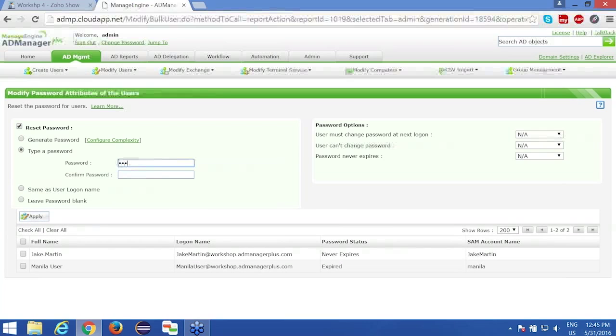So I'm going to enter the password. Make sure that this password meets the password complexity that you have configured in your domain. And also, since you're manually typing the password for these user accounts, if you wish that these user accounts should change their password on their next logon, then you can set those options as well. You can see an option, user must change password at next logon. So you can go ahead and click yes.